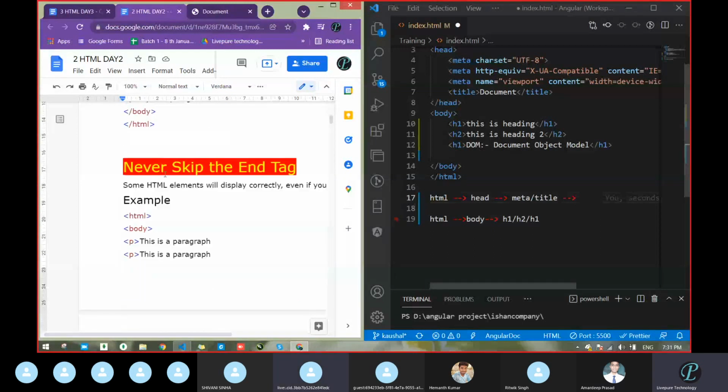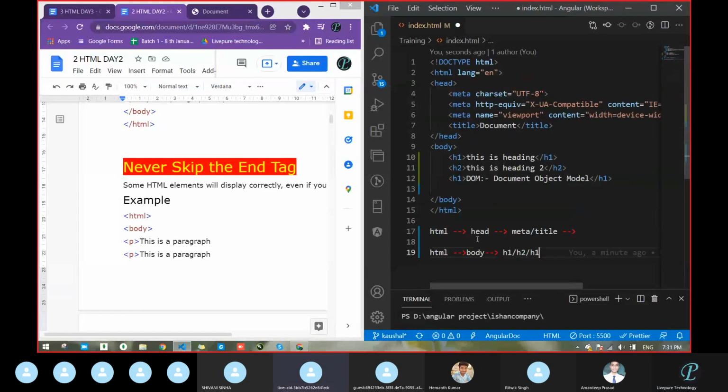Second thing, never skip the ending tag. Why? Just see. If you want to write this, you can write this example. Otherwise, you will get here, not an issue. Second thing, never skip the ending tag. Means when you have written this starting tag, how will you find out whether it is ending or starting? How to identify that one? There is no slash. Yeah, correct.